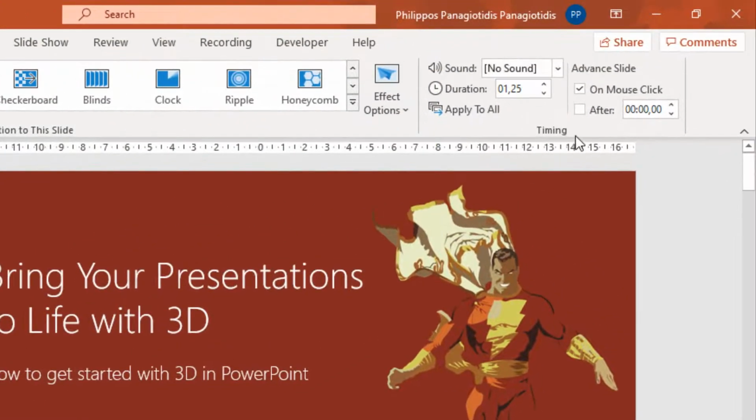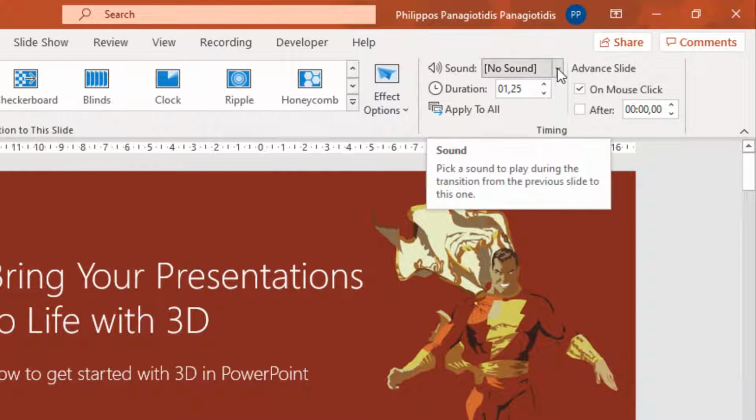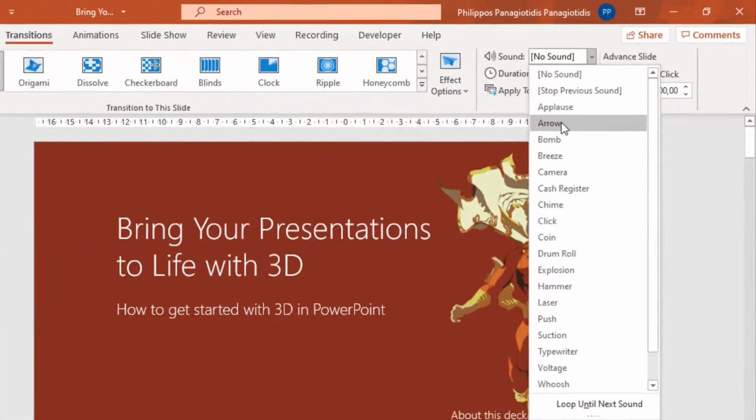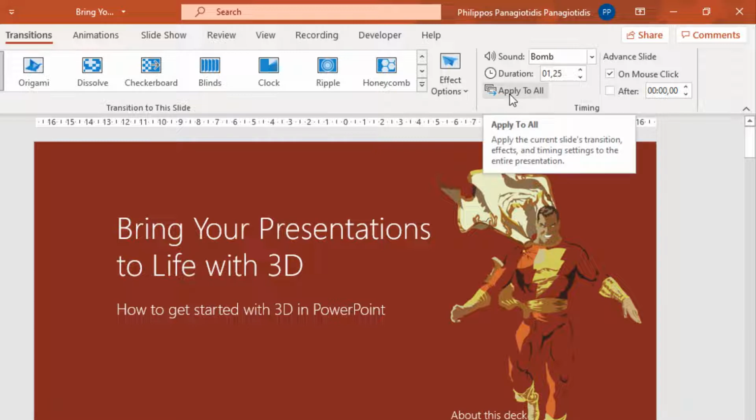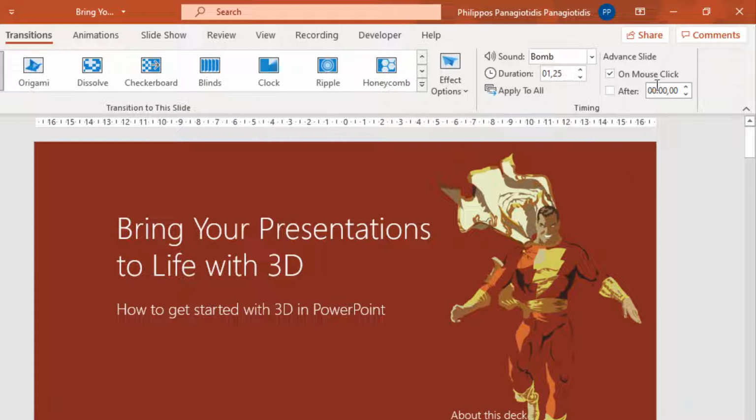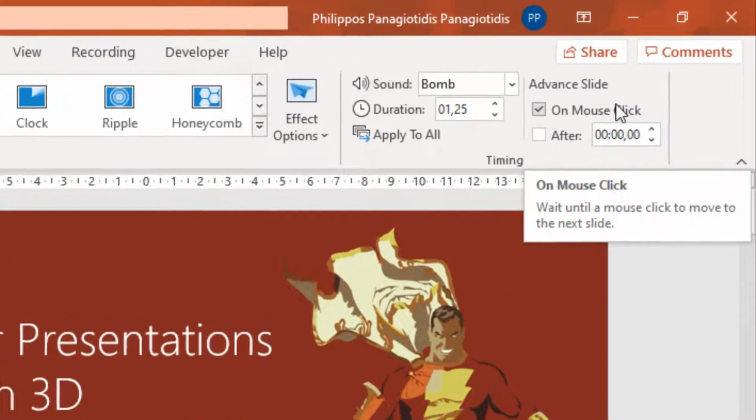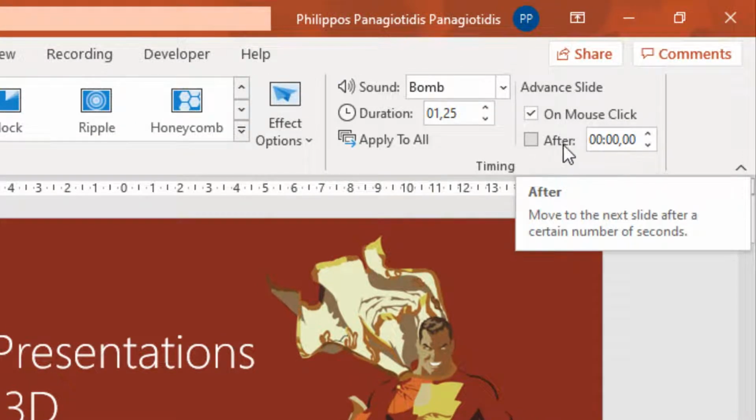And from the Timing area, we can even add a sound to the transition. Let's select bomb. Have a preview. We can select the duration, specify the length of the transition. We can select the command to apply the current slide transition effects and timing settings to the entire presentation just by selecting this button. And then we can define if we want the transition to happen on a mouse click, or we can define the length of time after which the transition will take place.